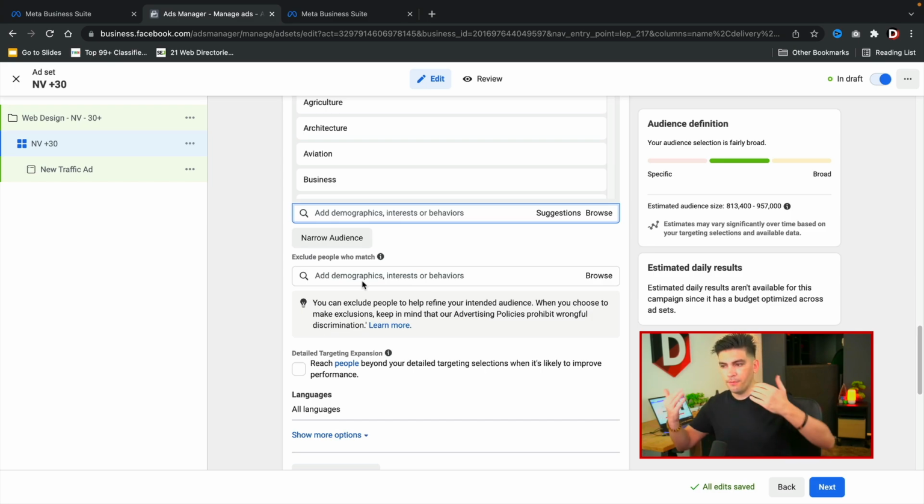Because, for example, I'm in web design and maybe I'm charging $5,000 plus. Since I'm charging $5,000 plus, I really wouldn't want to attract people in college or people who are looking for a new job, because those people probably could not afford my services, right? Make sense? All right, let's keep going.